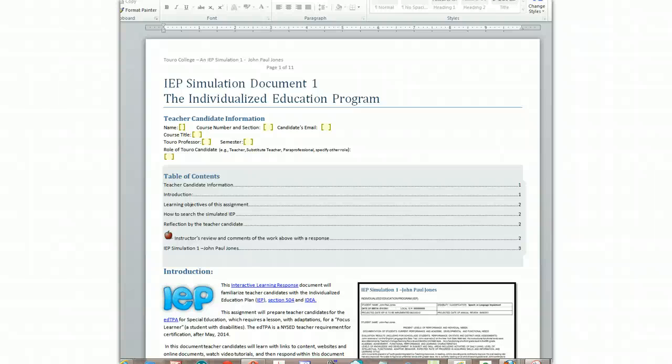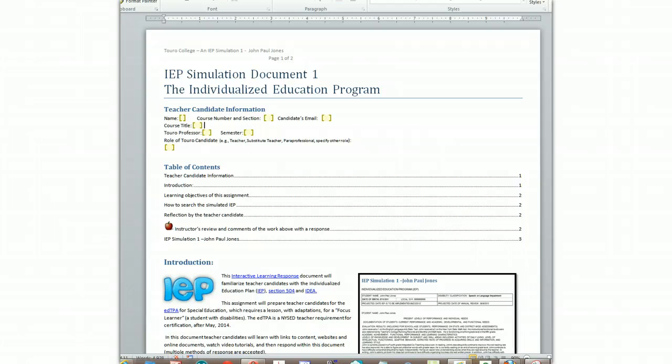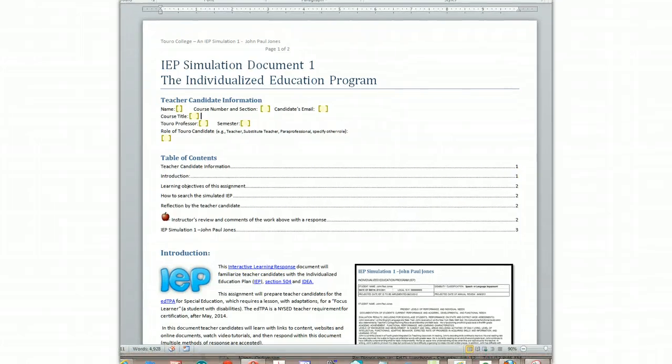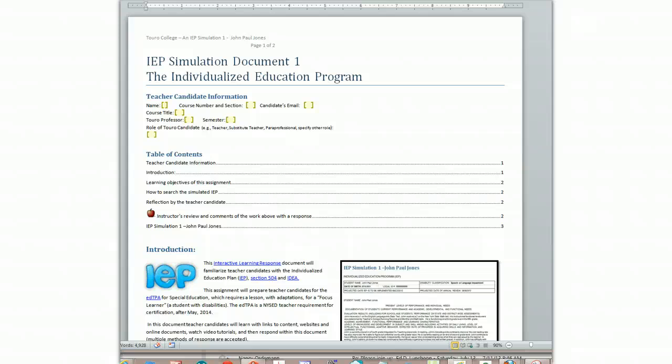Welcome to Touro College, the IEP Simulation document for the Individualized Education Program. We would like our students to become more familiar with the IEP and special education and prepare them to take the EdTPA in special education. That exam, which is required for teacher certification in New York State and 24 other states, I believe, requires that a special lesson, which is with adaptations, is made for a focused learner. So they will need to work from an IEP in order to prepare a lesson.